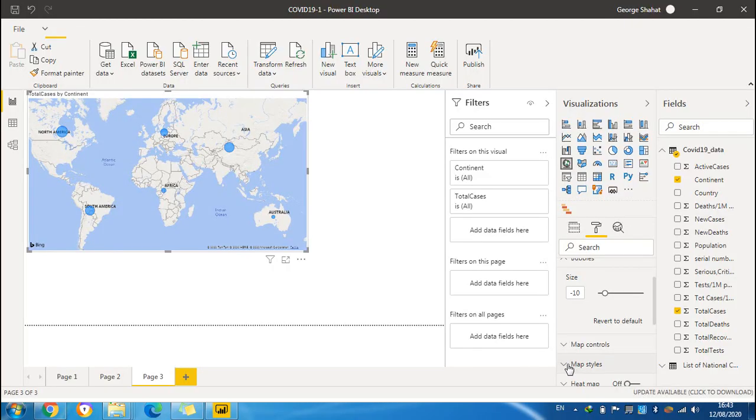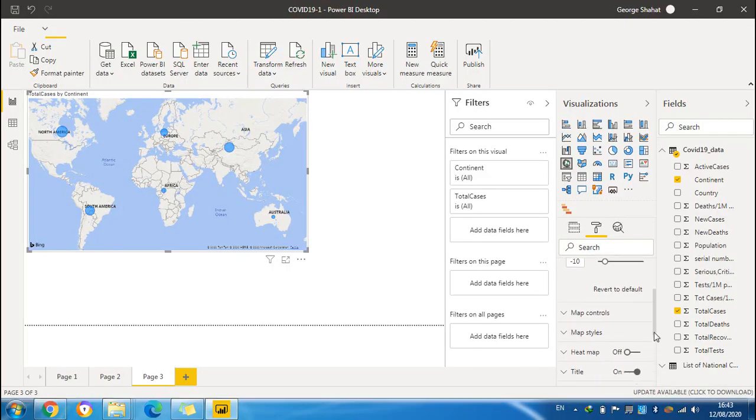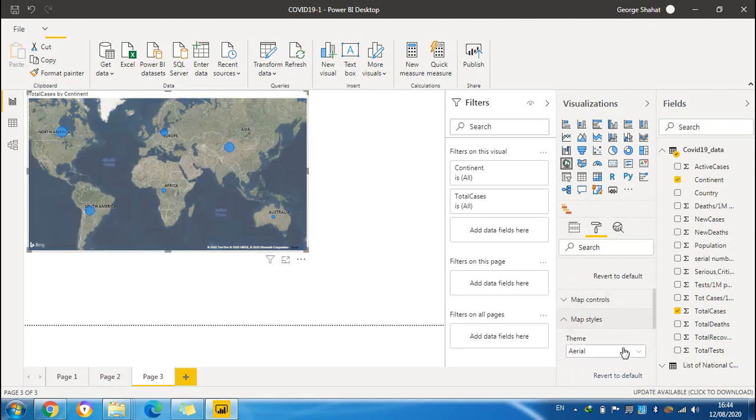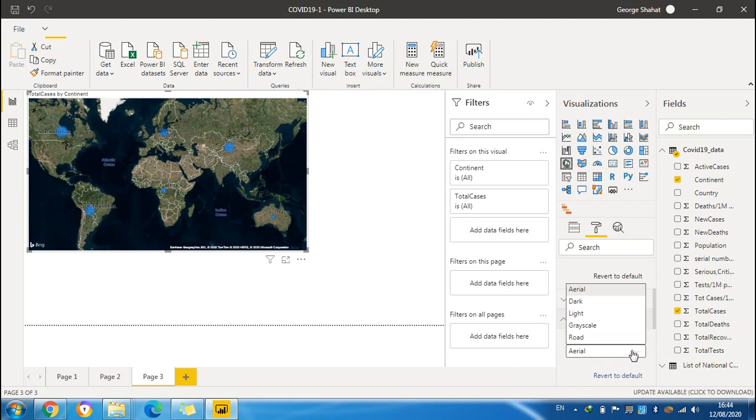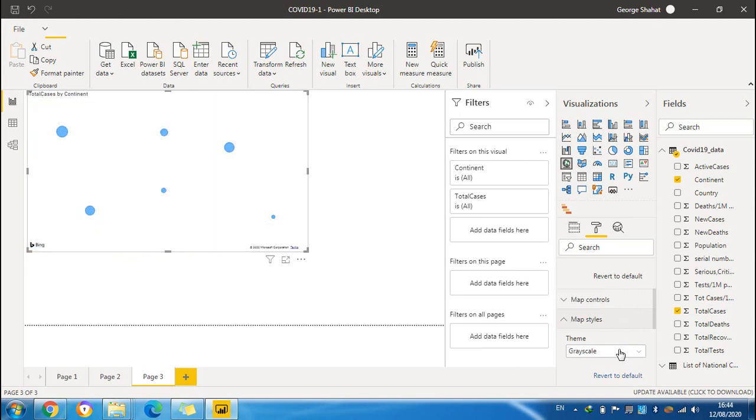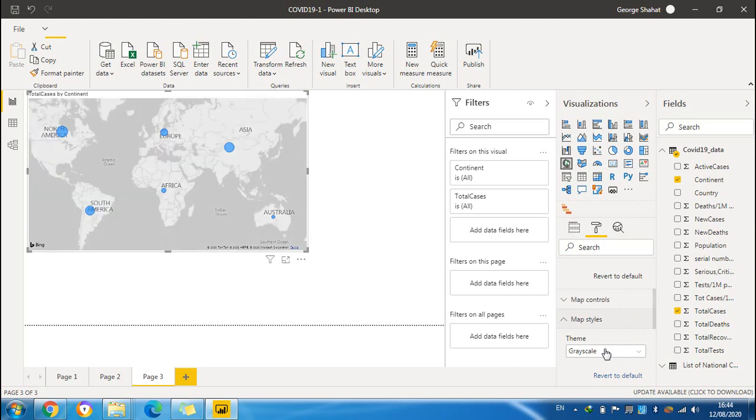You can also change the map style. There is a map style drop-down menu. You can simply click the map style, and here are about 5 shapes or styles for the map. You can select any of them as appropriate. This is one of them. This is dark. This is grayscale. You can try them and select the appropriate one.